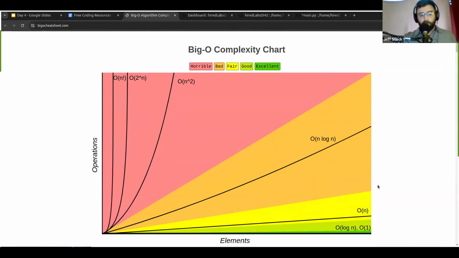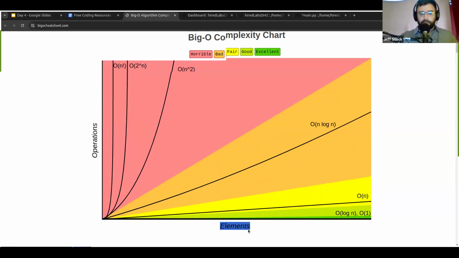This is still good to know, because what we're looking at here is a representation of how you can algebraically look at the complexity of an algorithm. So this is looking at the results of algorithms and how long it takes. Over here on the left side, on the y-axis, is the number of operations. And the bottom, the x-axis, is elements.